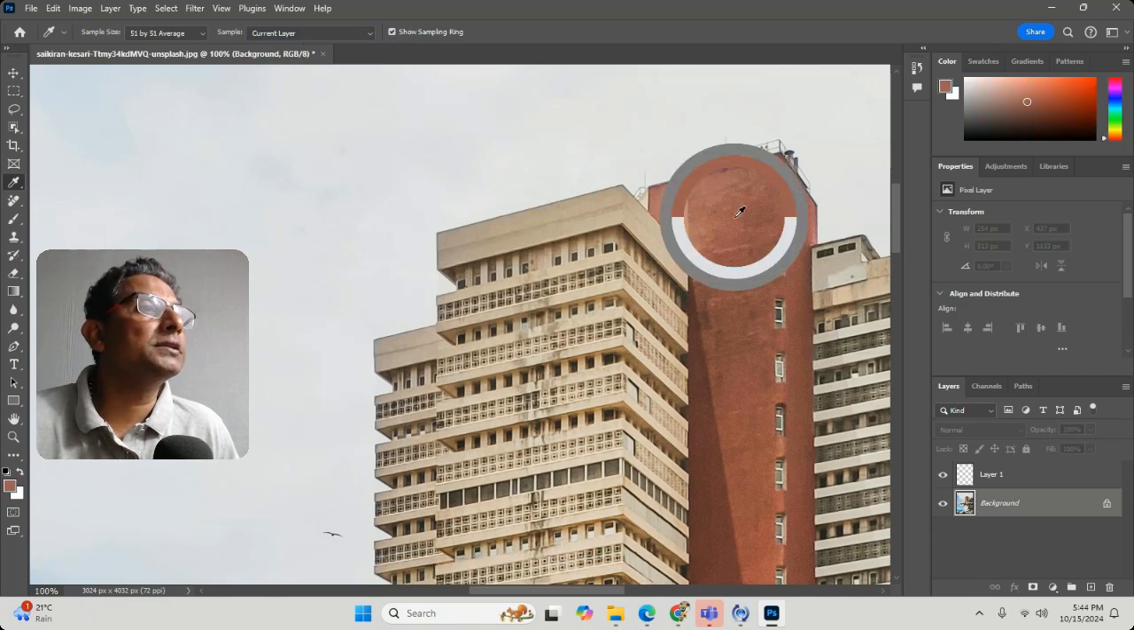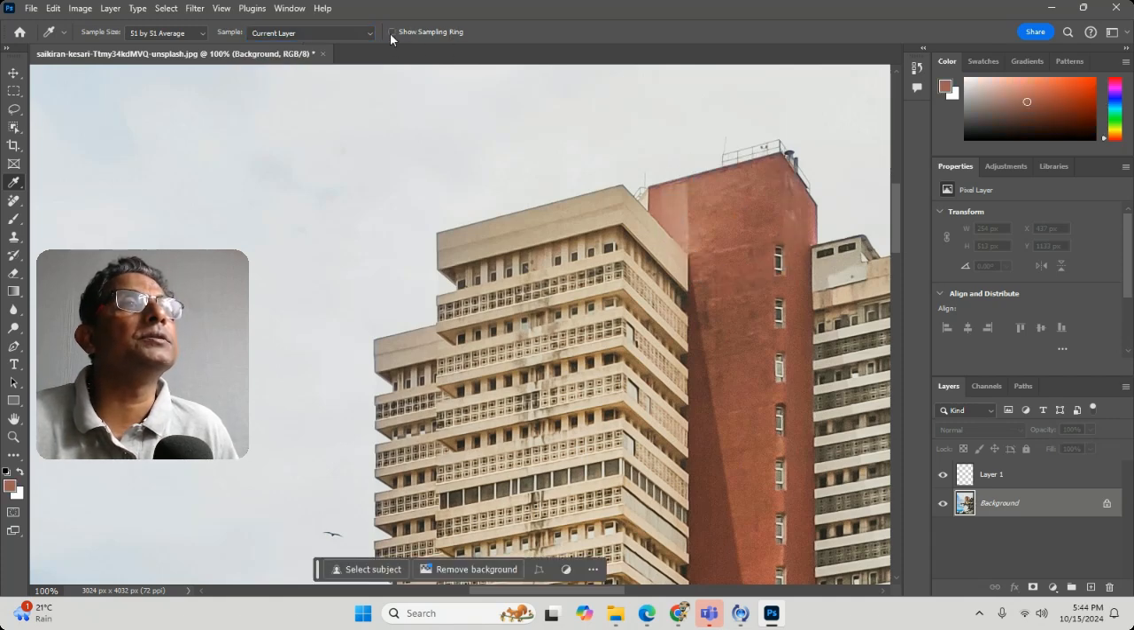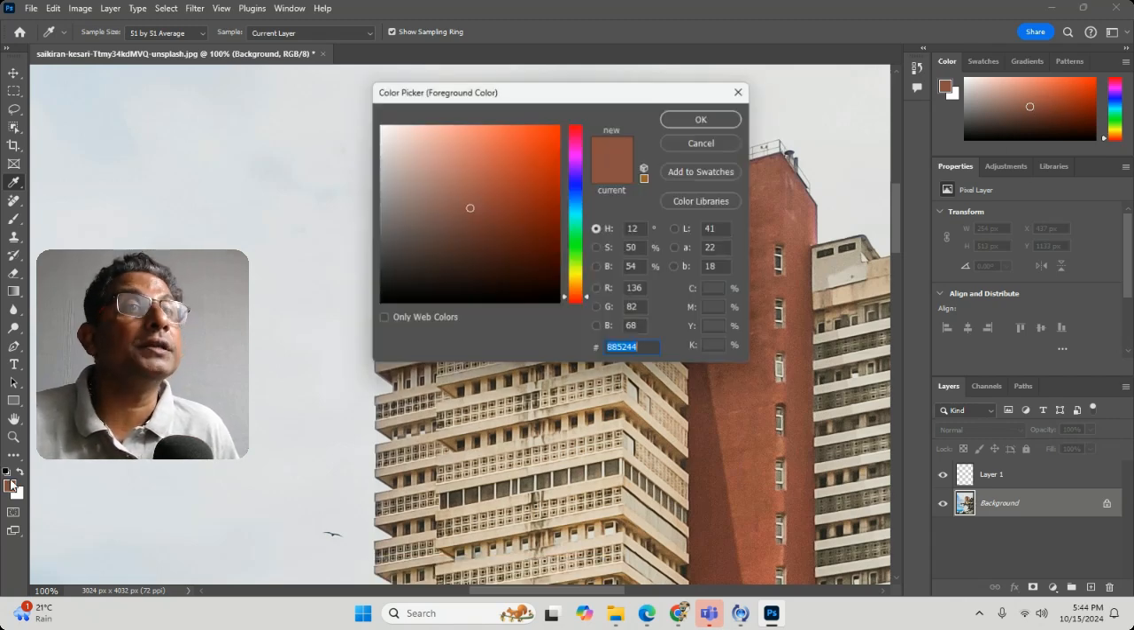There is a ring you can see. You can avoid the ring also. You can select this. Okay. Whenever you are selecting a color, it will automatically show in the color palette. So here is where it is exactly in the color palette.